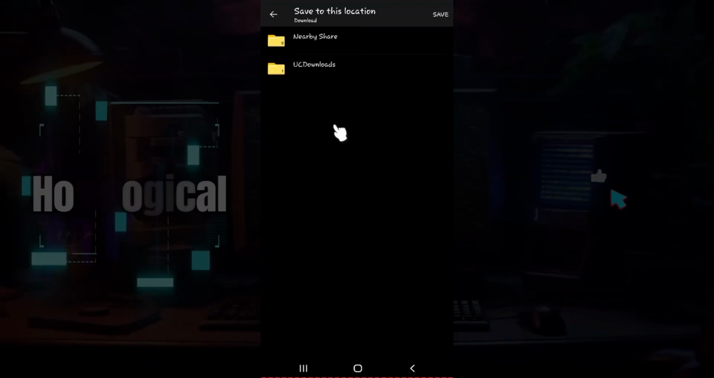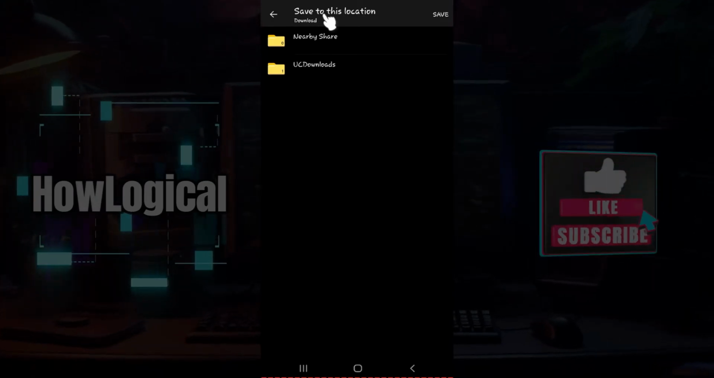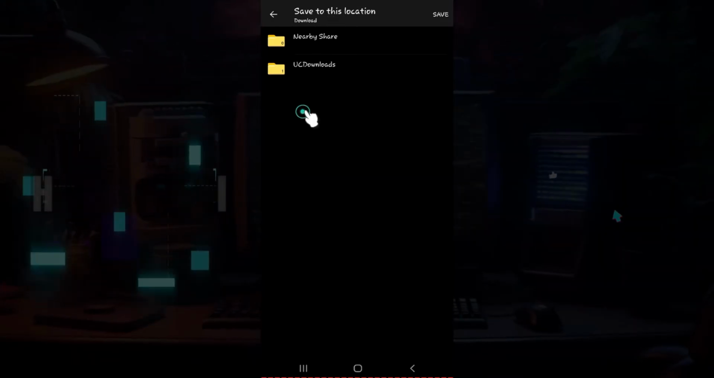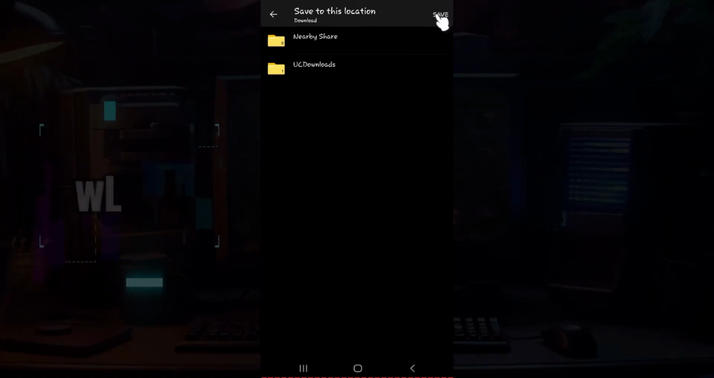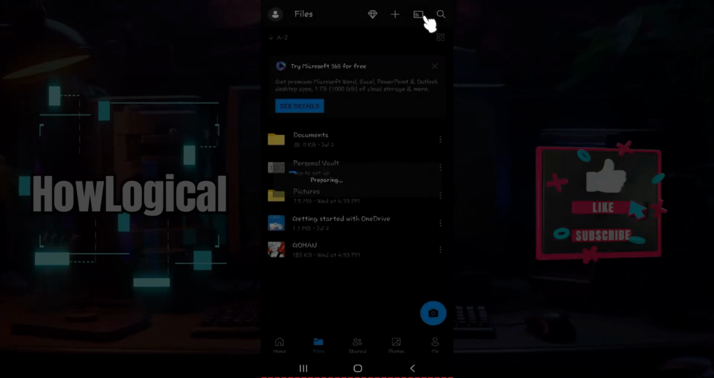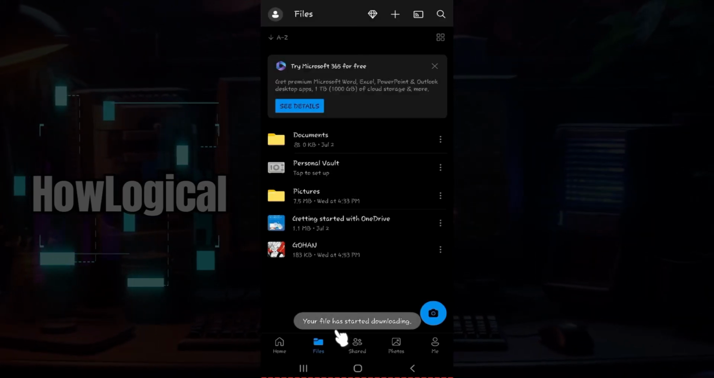And once you click on it, something like this will open up. It's gonna give you some options like save to this location. Simply browse to the location of your choice. Well, this location is fine with me, so I'm simply gonna hit on save. And guys, that's it. As you can see, the file has started downloading.